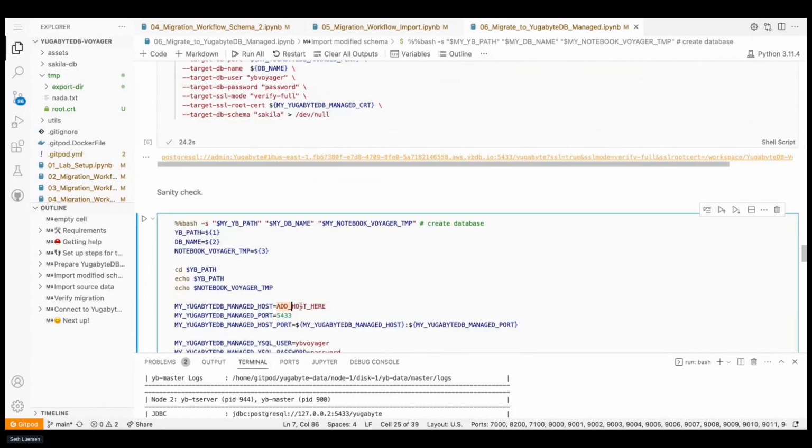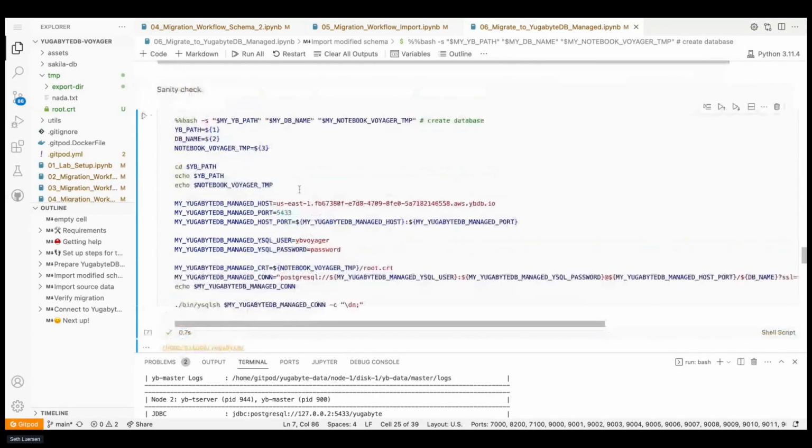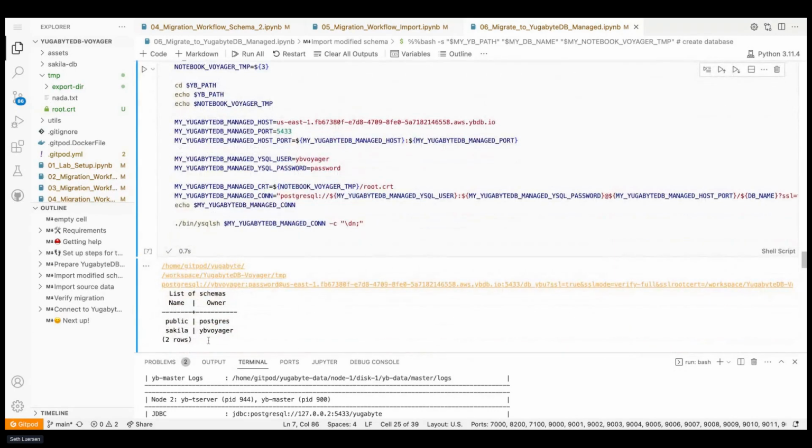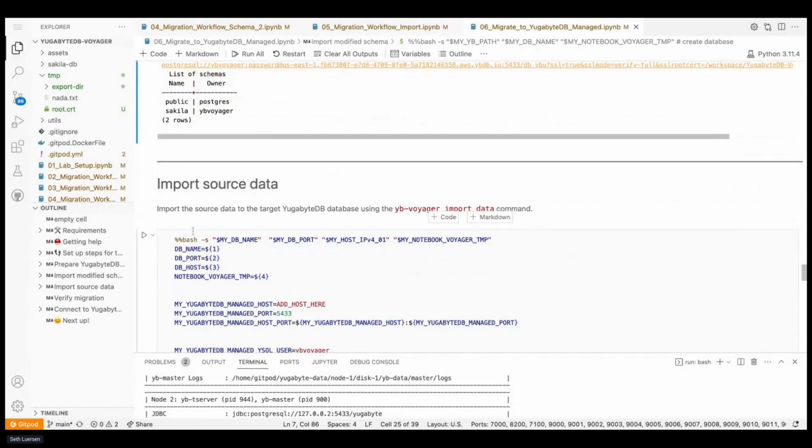Again, I have to use your host here, and we'll improve upon this, but just for the time being. There's a YugabyteDB Managed API, so we could get the host name. There are lots of things that we could do to do this programmatically if we wanted to, or to script all this. But essentially, here we go. The sanity check is showing here that we have the YB Voyager database and schema.